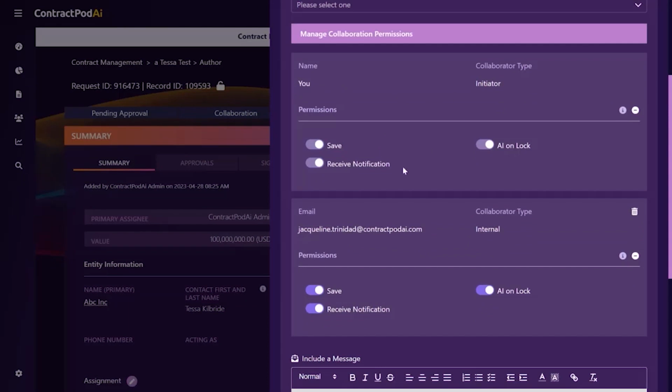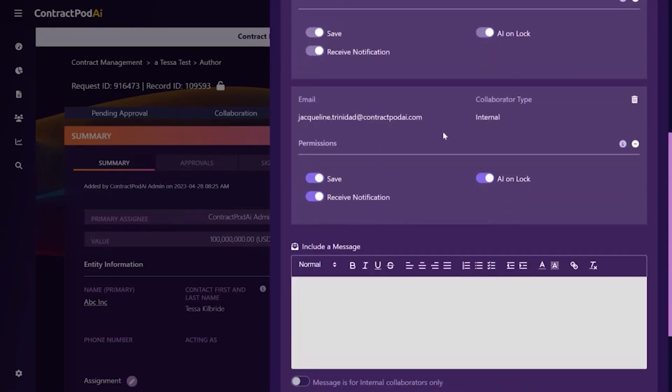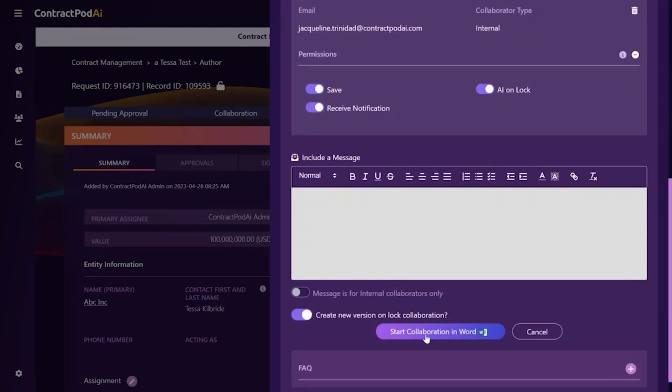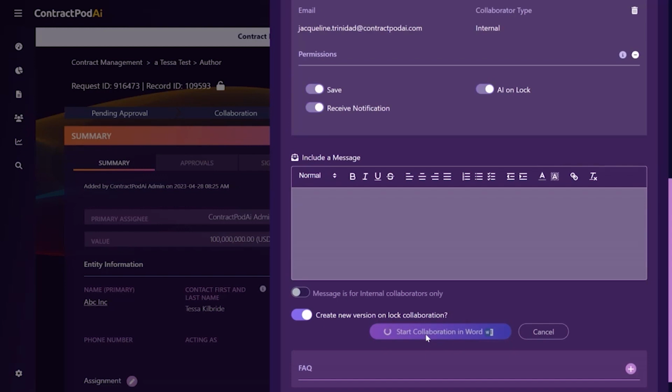So here I have my permissions, and then I can see Jacqueline's permissions. She has the ability to save, receive notifications, and unlock. If I disable any of these, then she will lose that permission. But for now, we'll just include all the permissions. So I will start collaboration in Word.